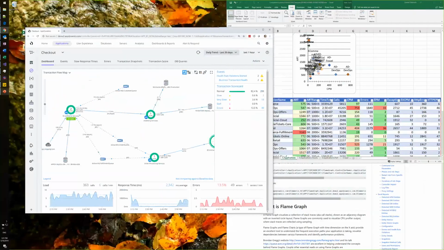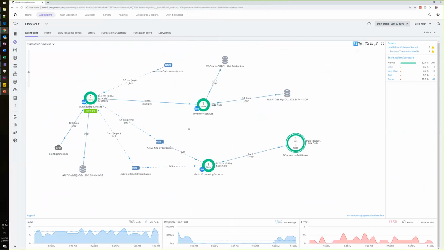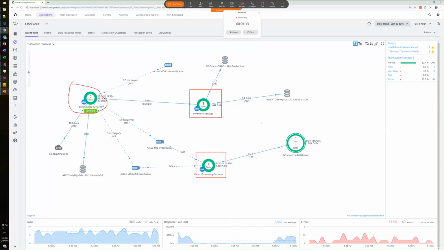Here on my screen, we have a view into a certain activity, a business transaction, that spans multiple runtimes. Each one of these circles represents a certain runtime. These are 2 JVMs, there's a JVM here, there's a JVM here as well. And they are talking to a variety of components such as queues, databases, and websites.